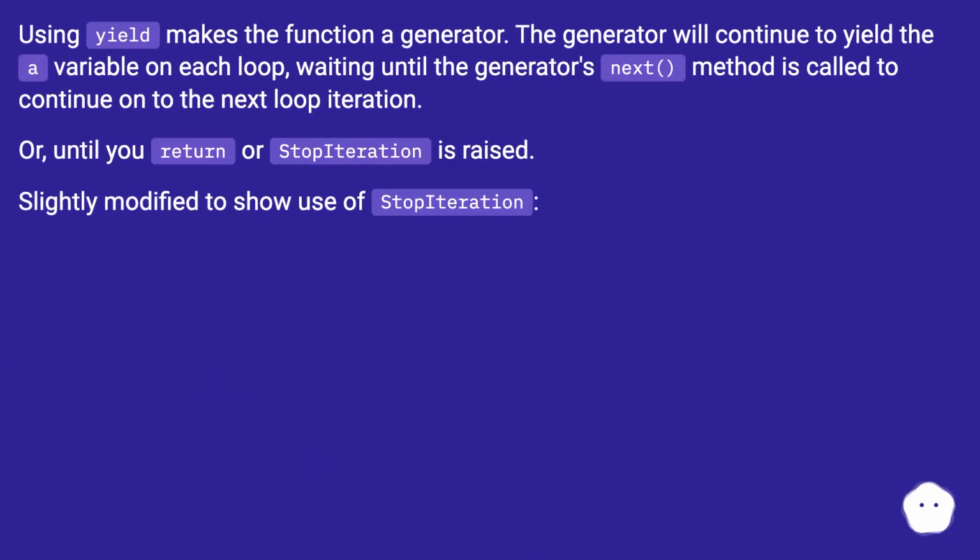Using yield makes the function a generator. The generator will continue to yield the variable on each loop, waiting until the generator's next method is called to continue on to the next loop iteration. Or, until you return or StopIteration is raised. Slightly modified to show use of StopIteration.